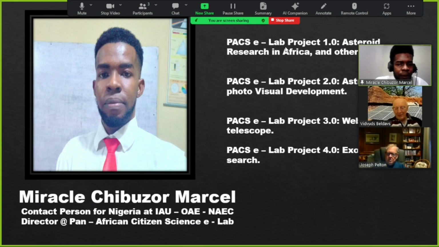We have Pascal Project 1.0. This is asteroid search and others. There are other projects under this 1.0, which I will also show you in the slide. Then we have 2.0. This is astrophoto visual development. And here is 3.0 Webb telescope. And here is 4.0 exoplanet search. I'm going to explain each and every one of them.